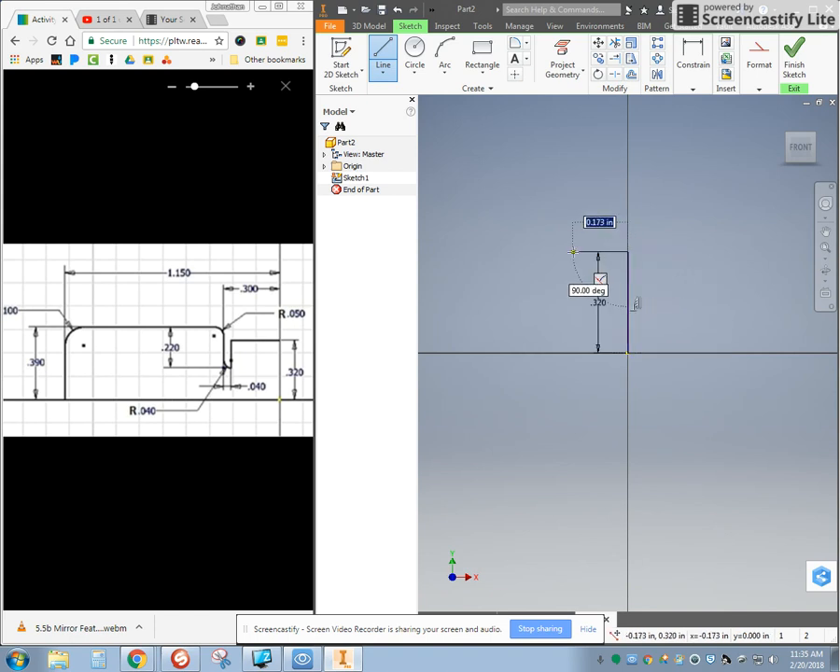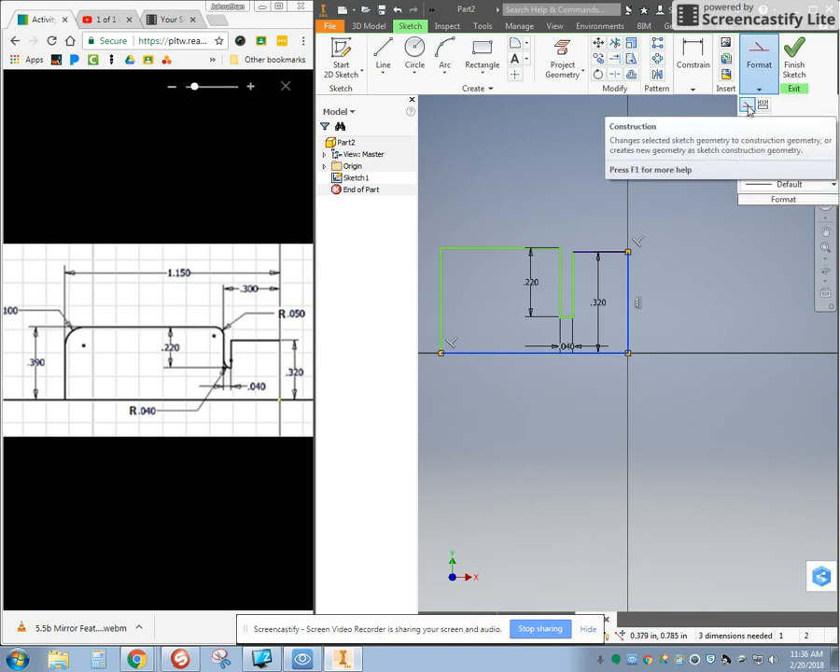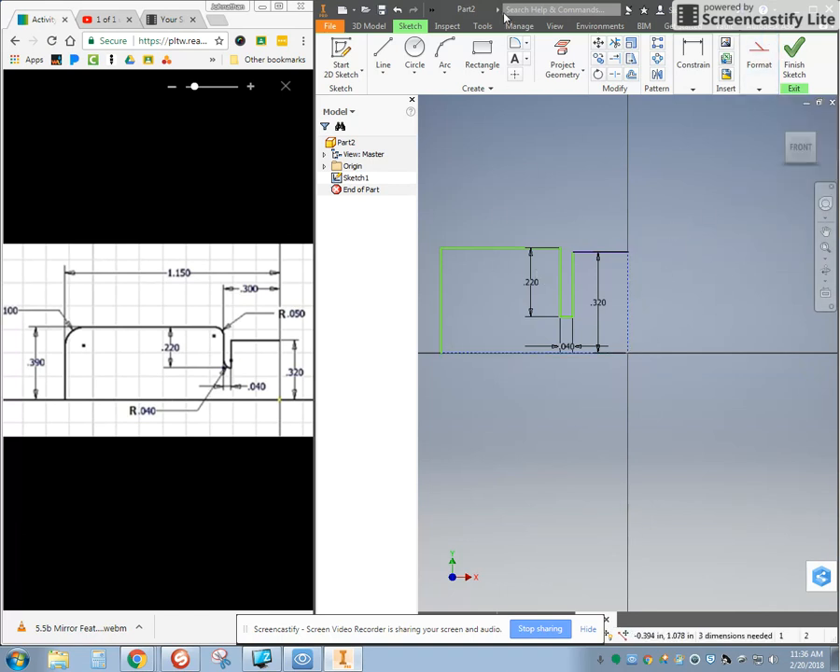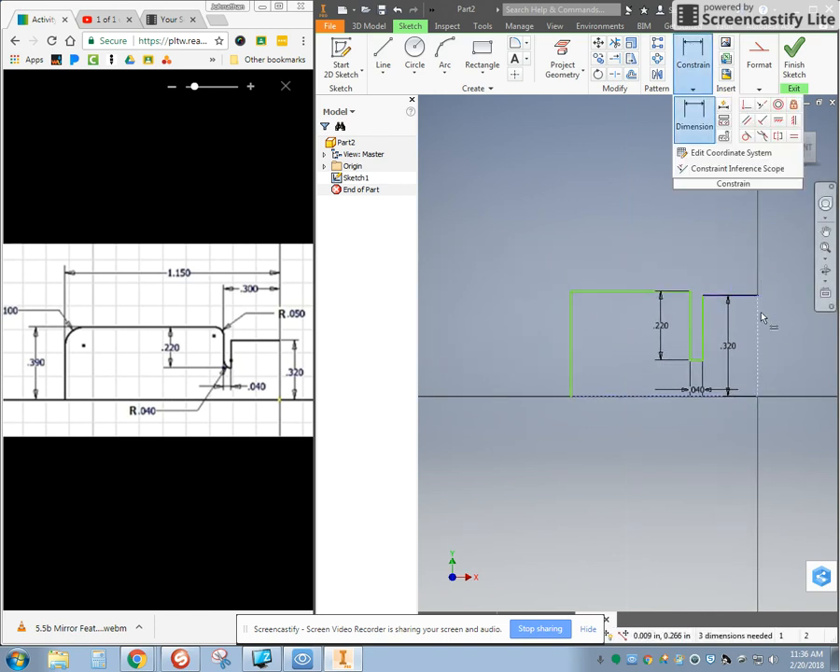Because we're pretty much all rectangles, I'm just going to draw in most of my dimensions as we go. 0.04. That one I don't know. We'll just come back down here and finish it off. The first thing I want to do is make these two lines, my vertical and horizontal lines, construction lines. So I have the lines selected, then I come over to construction, because I'm not going to need those lines to stay there.